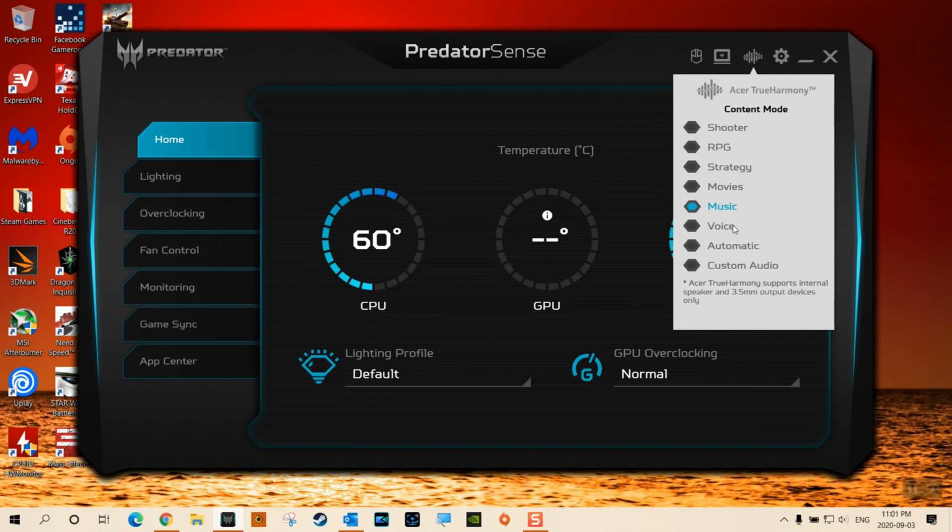So you can have different sound settings depending on whether you're playing a game or shooter, music, whatever it might happen to be. And it uses Acer's True Harmony. I do find the sound in this particular version is quite good. It's not ideal for maybe audio files or something like that, but it works pretty darn well.